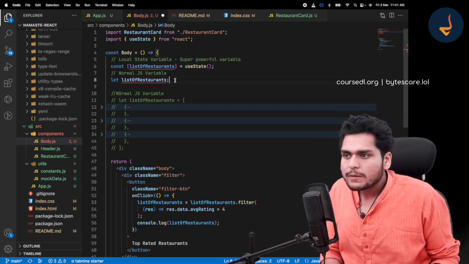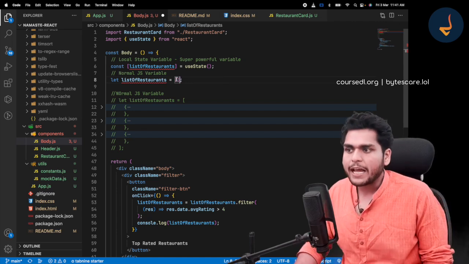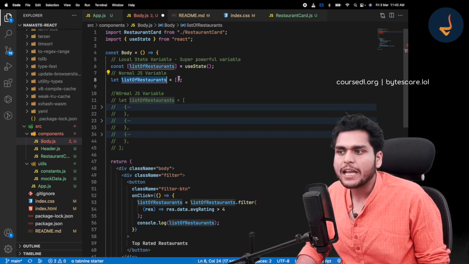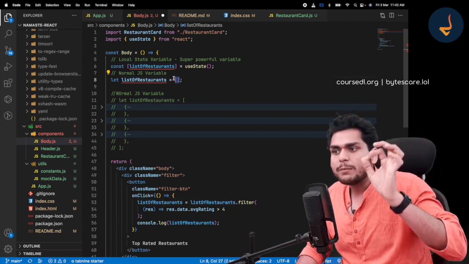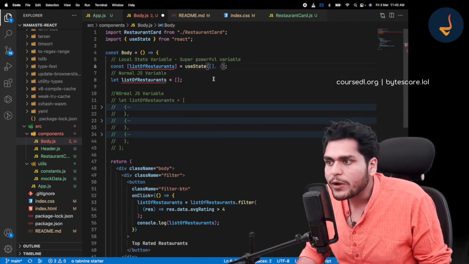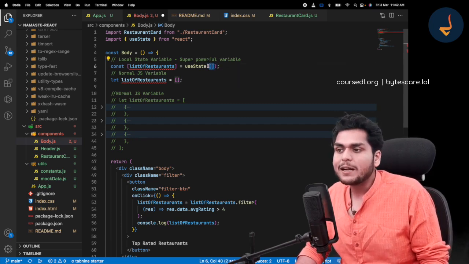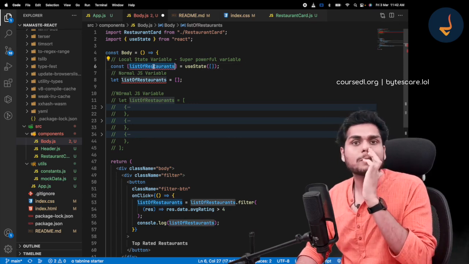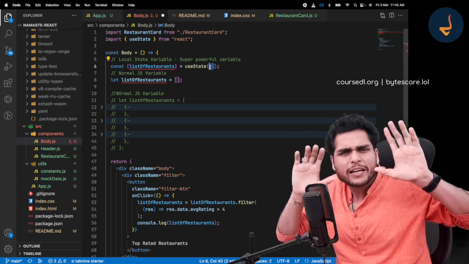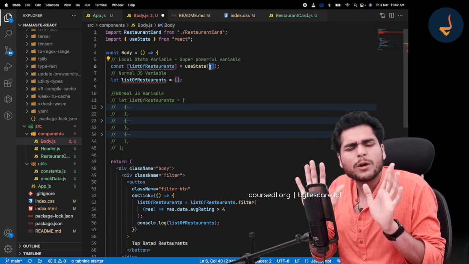Now, what we did was we gave it an empty array. We gave the default value of this list of restaurant as an empty array initially. Similarly, we pass this default value over here. So whatever we pass over here becomes the default value of this variable. If it is looking complicated, don't worry. Everything will be easy. Just keep listening to me properly.